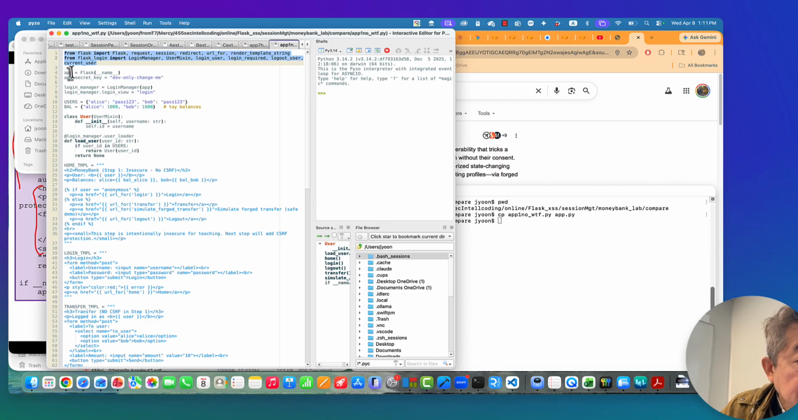Module imported, and an object of class Flask is constructed. From that object, we assign the field name, although this is vulnerable, right? You could do something else. And then another object called the login manager. The object name is login manager. Then login view is assigned. And we have two dictionaries, users and balance. And the user class is created, and the load user.